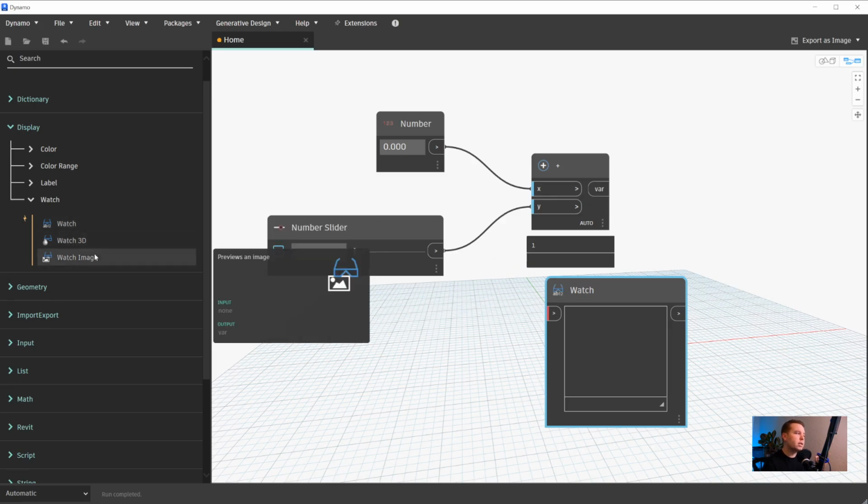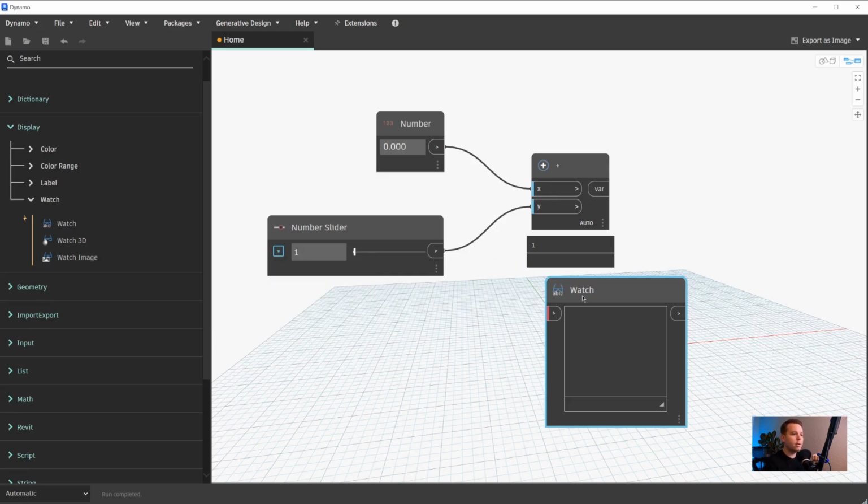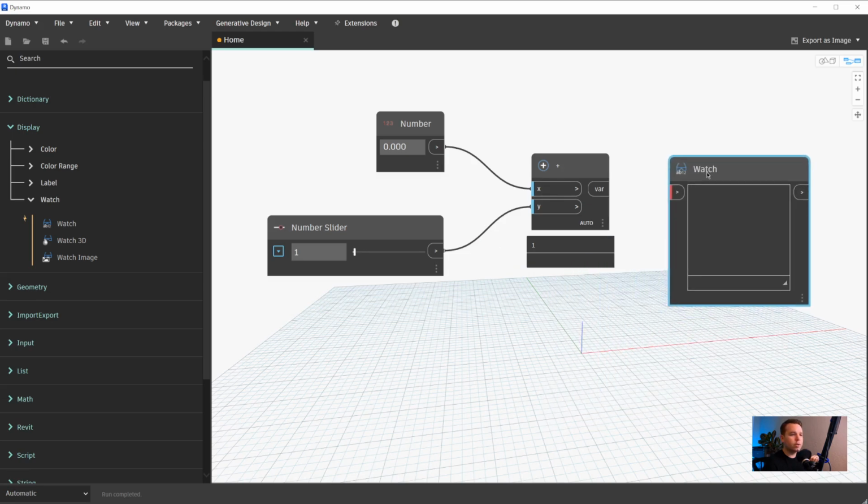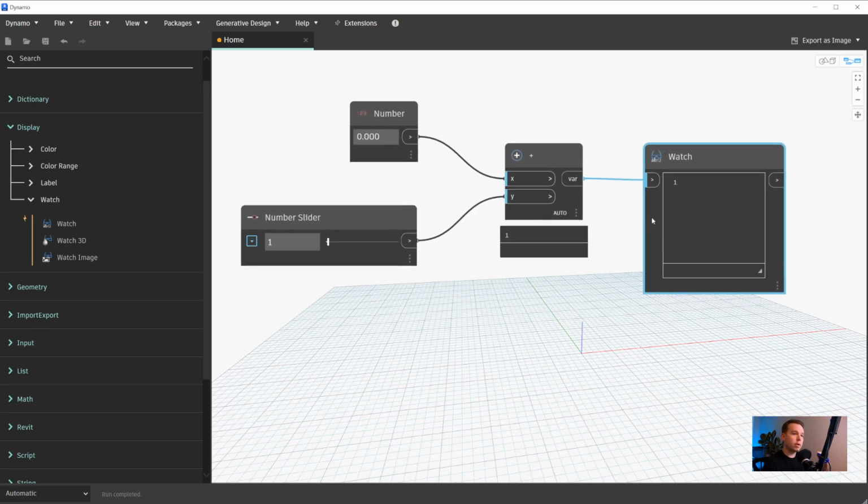The last node in the watch category is Watch Image. Dynamo can read images and you can preview them as well. We'll also use that node at a later time. With the watch node selected, we can drag it over to the right-hand side of our graph and connect our plus node output into the watch node input. Now you can see we have that preview in a nicer way.